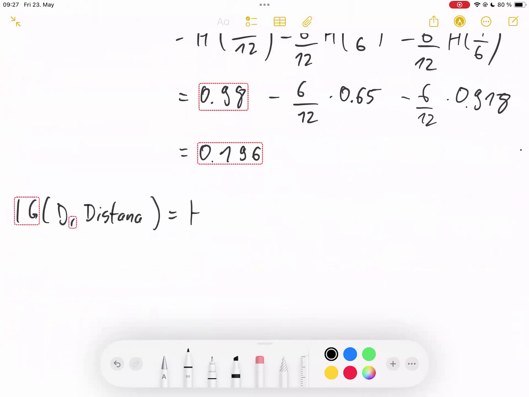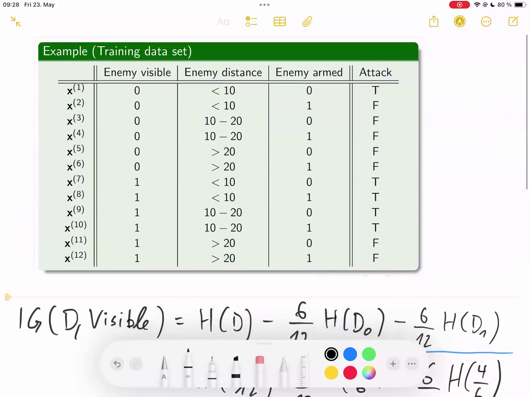The first part is the same, the entropy of the whole data set. But now I have 3 distinct values in distance. The first distinct value is less than 10, then 10 to 20, and greater than 20. And for each of those distinct values, I have 4 rows, because I have 12 rows, and rows 1 and 2 and 7 and 8 are from less than 10, 10 to 20 are 3 and 4 and 9 and 10, and the remaining 4 are for greater than 20.